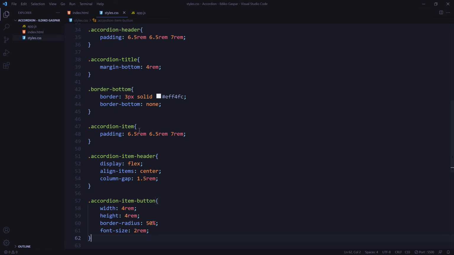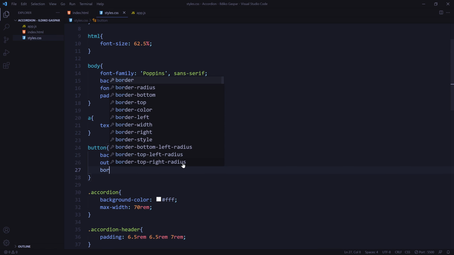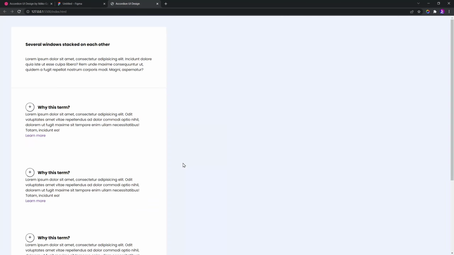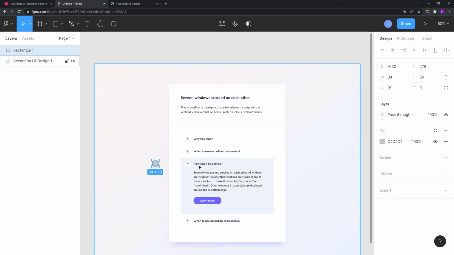That looks better. And as far as the border, I'll just do it here for every single button. So border, none. Just like so. Now, we also need to add a background here, but that's not until this item is active. So for the time being, we're not going to worry about that too much.